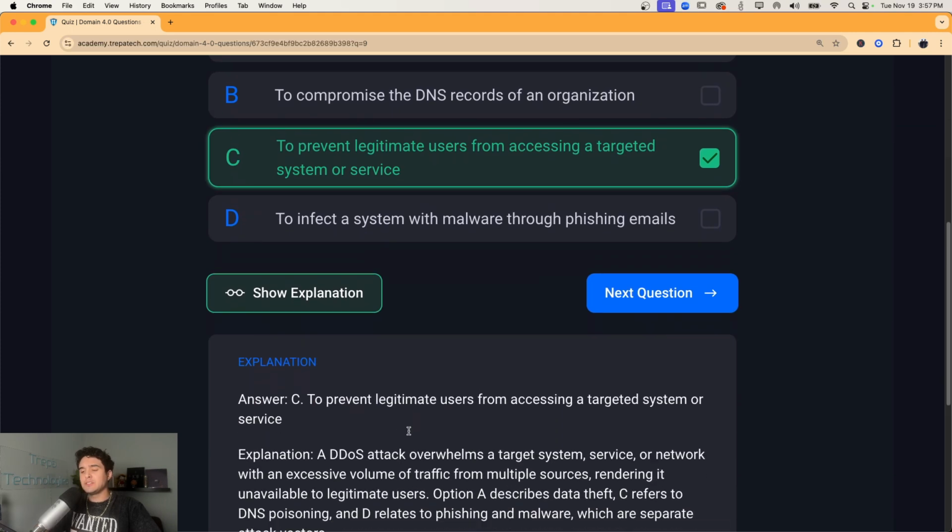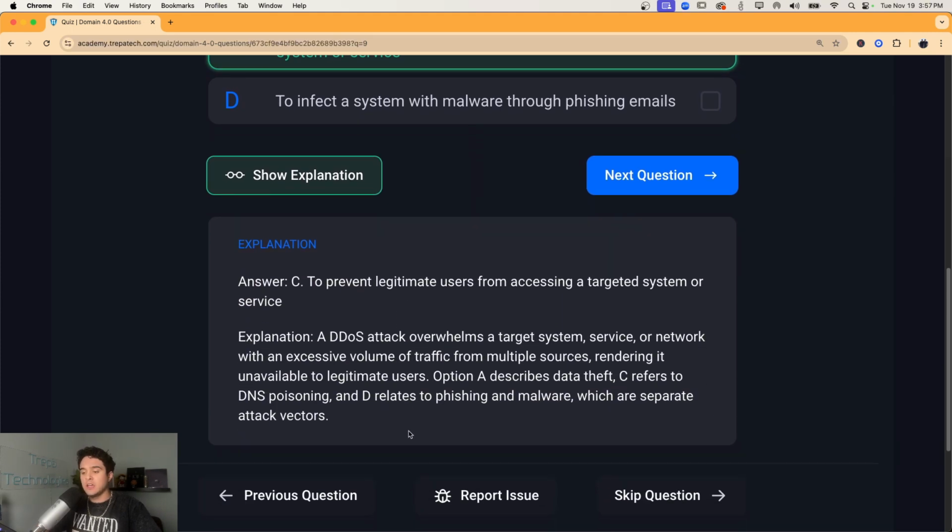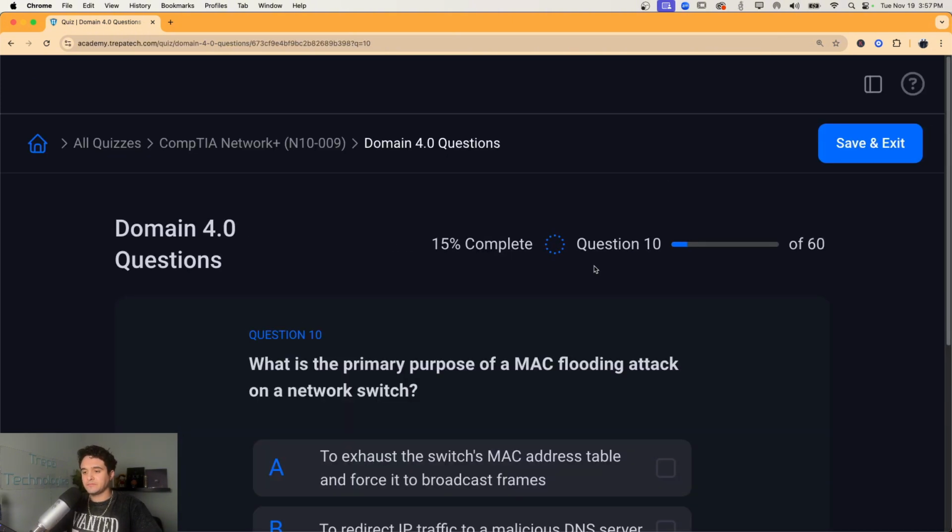We have different types of DDoS attacks that all include botnets and controllers. We have SYN flood attacks, things like that. Pause the video if you'd like to read the explanation.